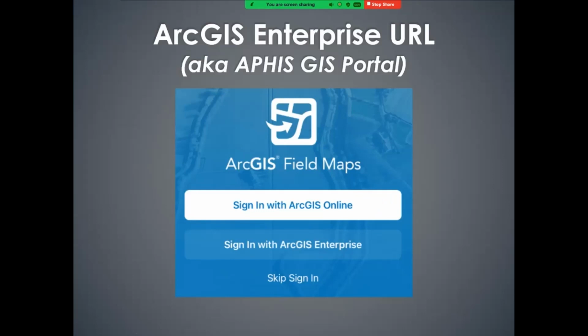But when you first open it up, you're going to get a screen that looks like this. And it's got a couple of options to sign in right off the bat. It asks you to sign in using ArcGIS Online or Enterprise, or skip sign in.